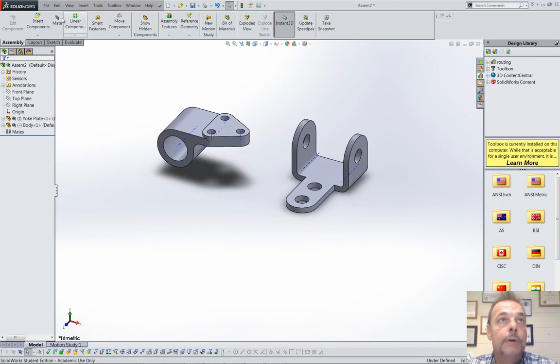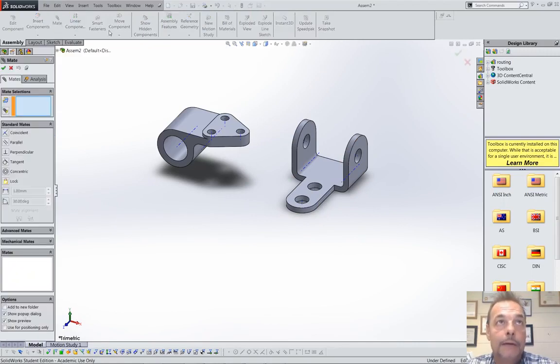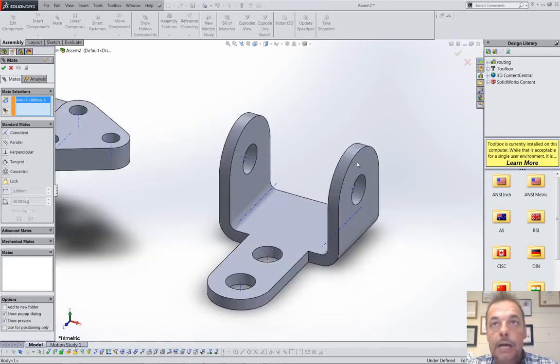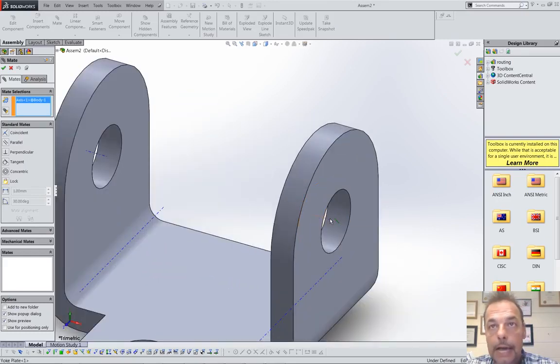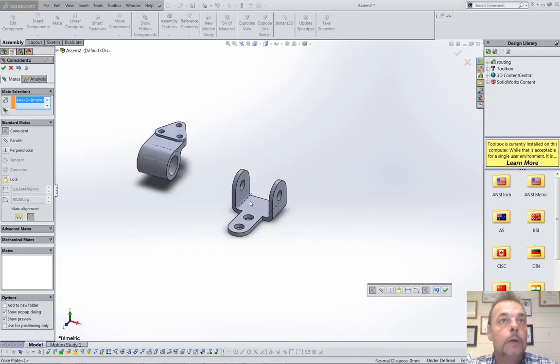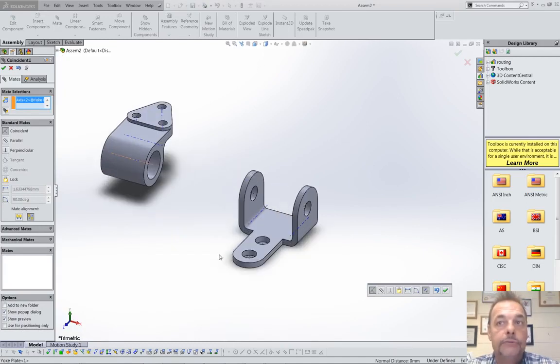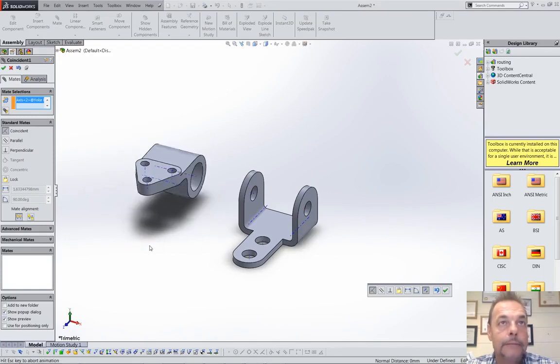Alright, so the first thing I want to do is go to my mate after I went to View and brought in my temporary axis. I want to go to mate, and I'm going to pick this axis, and I'm going to pick the corresponding axis for the hole. I don't like the way it's orientated, so I'm going to flip the alignment. I'm going to hit check. That's good. I like that.